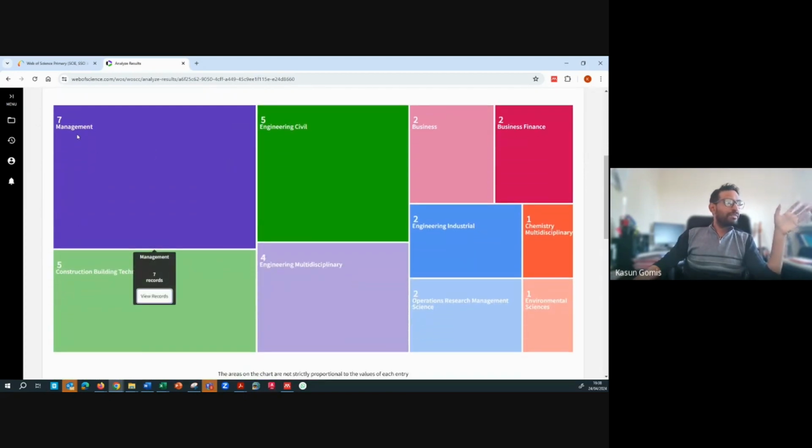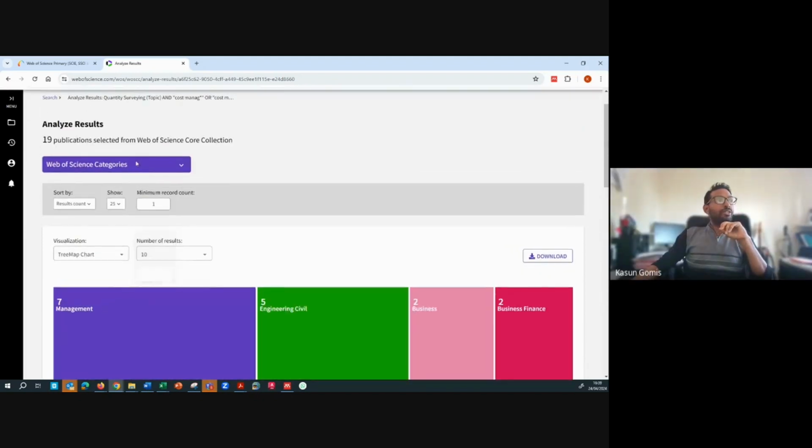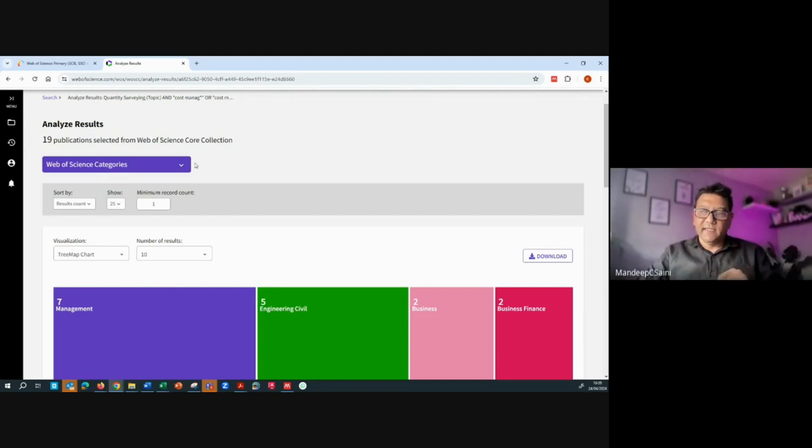So you can see 7 of those articles or research pieces have been published under management. So it has a component of management. Is it the management journals, or cost management, or quantity surveying management? No, we are talking about Web of Science categories. Web of Science has each category. It's not a journal.